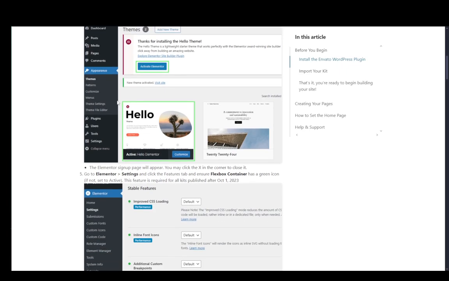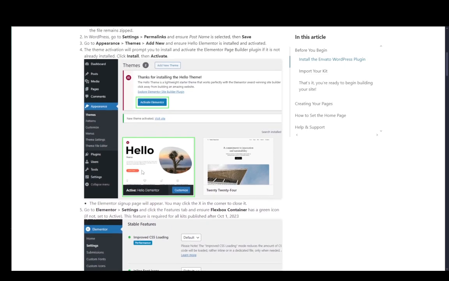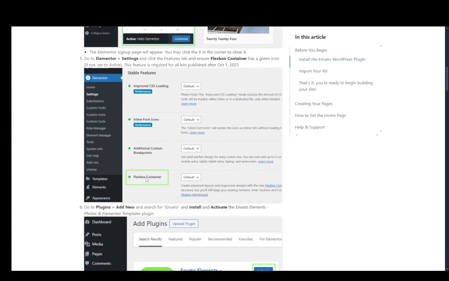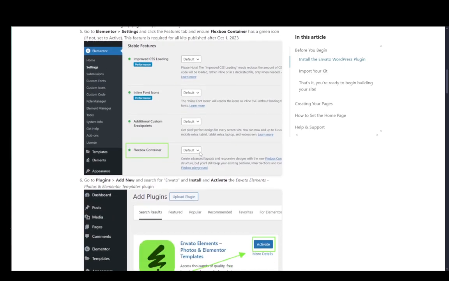If it's not, just install it and activate it, and then the Elementor sign up page will appear, and you can just exit out of it by clicking the X. Then you need to go into Elementor in settings and make sure that the Flexbox container is green, so just check it off, and if it's green, it should be good to go. If it's not, set it to active, and that should be it.